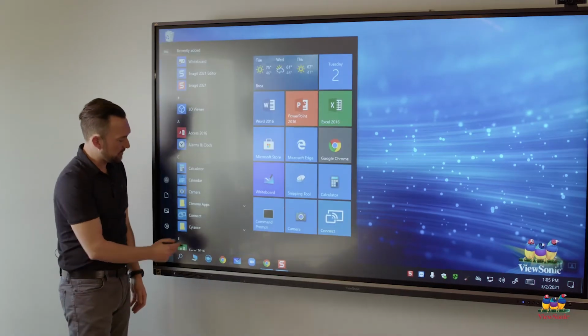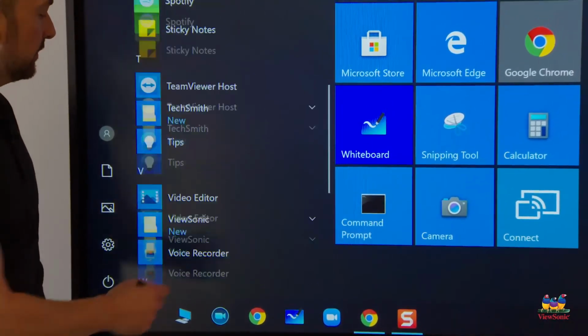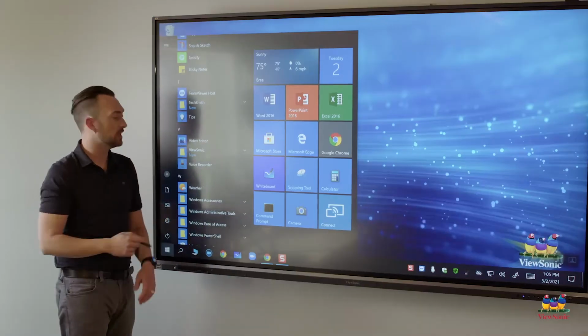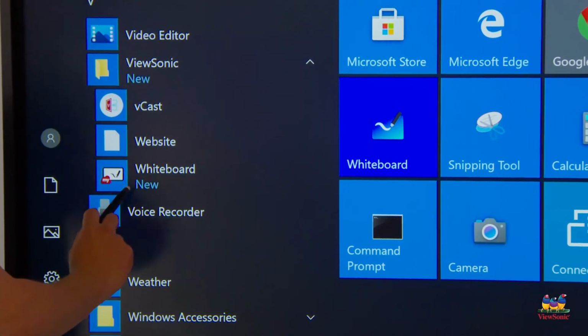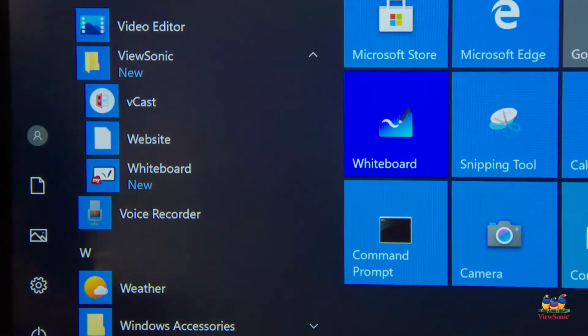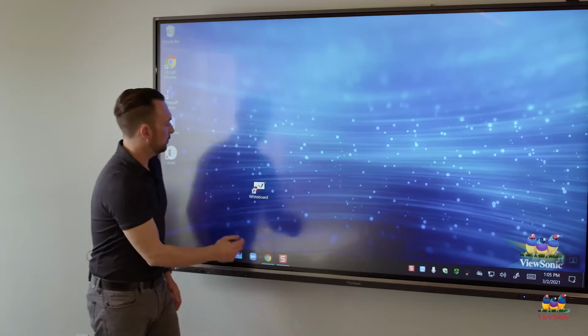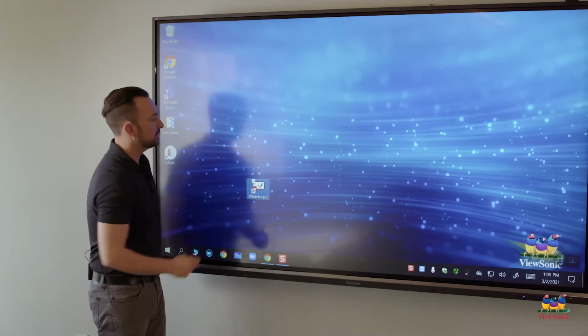So we'll go to our start menu. We're going to scroll down to the V section, V for ViewSonic, and you'll see the folder there. And then of course you can see whiteboard is right there. Now we're going to open whiteboard. Just give it a double click here.